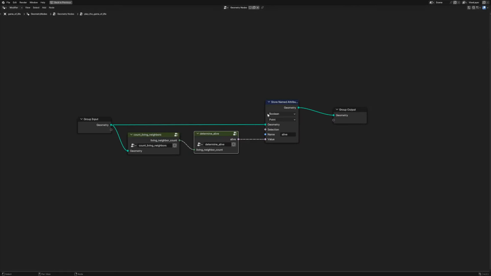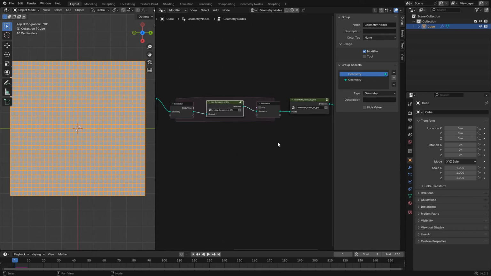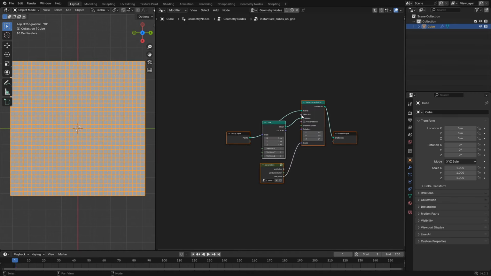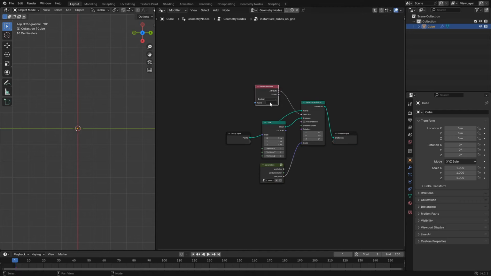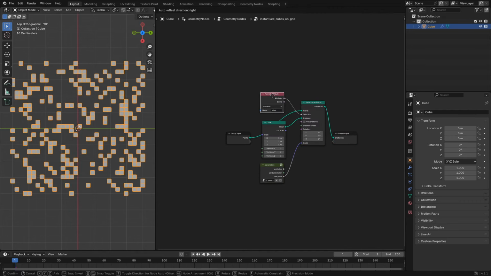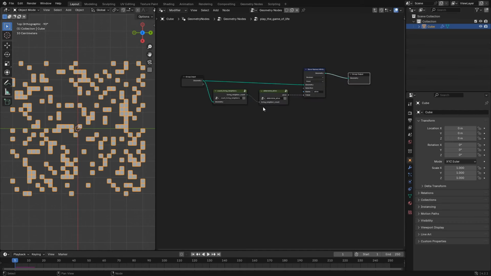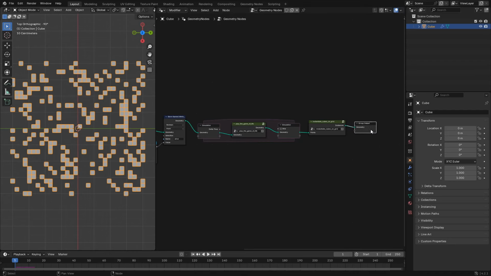And so we wrap that in a node group, which is determine alive, and then we store that as the alive Boolean attribute on the current cell. As I mentioned before, we actually need to set the alive attribute to the selection input of the instance on points node. Here I was wondering why all these cubes were present, and I had forgotten to set this up. So I just set that named attribute node there, input it, and we can see that these randomly selected and initialized alive cells are visible.